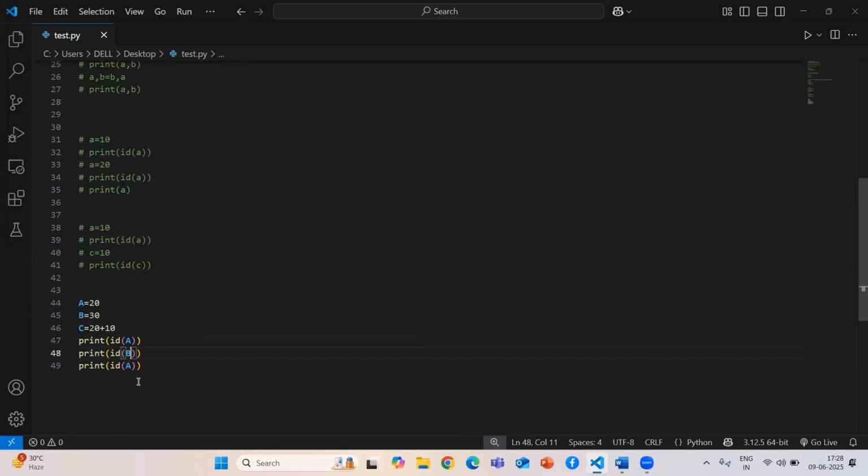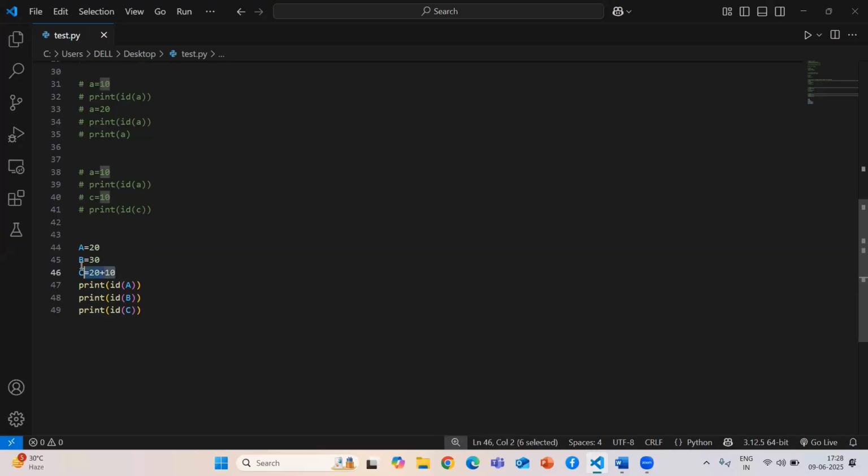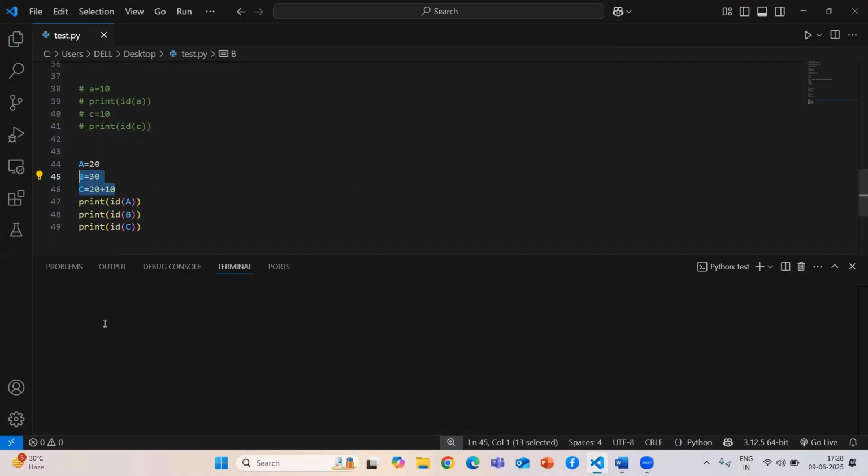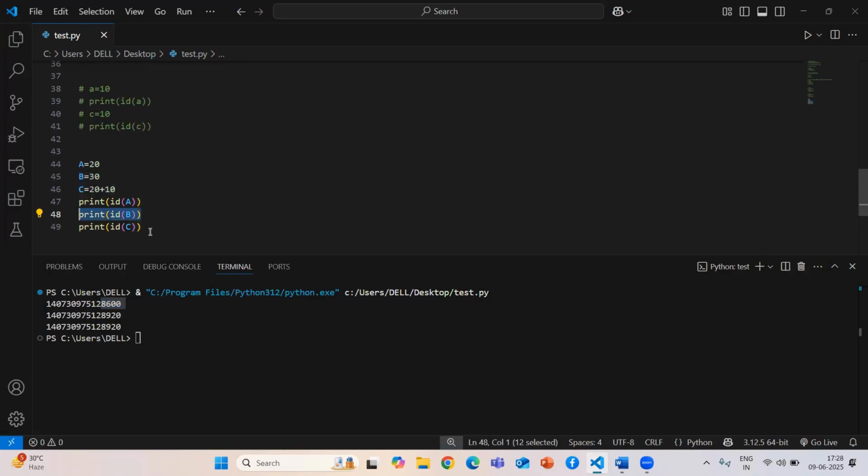Now I'm going to run this. Here b and c will be created in one memory, so it will create only two memory locations. Okay guys, just see, it's taking time. Yes, the first one will end with the last four digits 866. But if you see the id of variable b and the id of variable c, they will be the same. So in this question we can say that only two memory locations will be created.